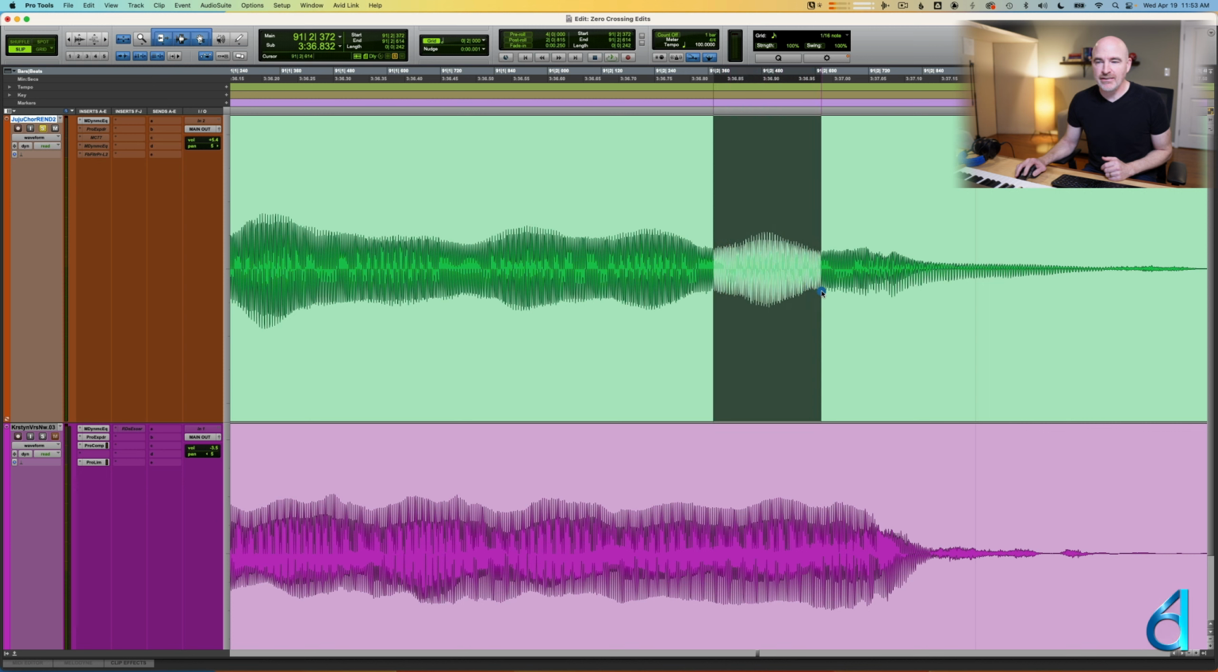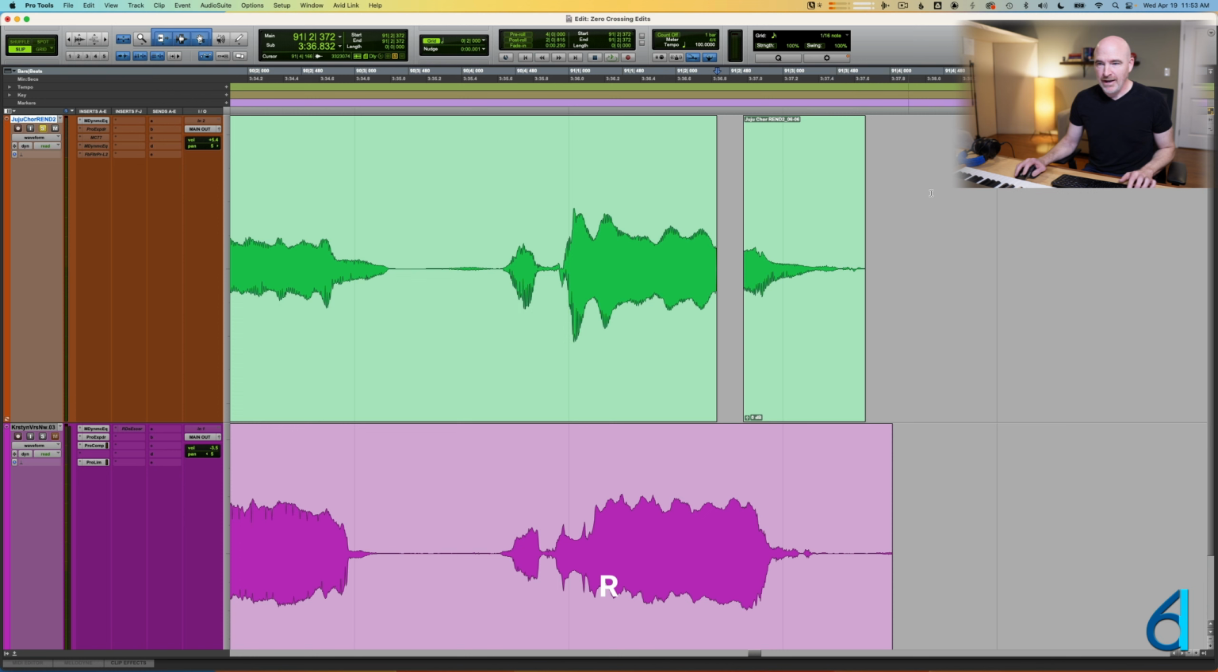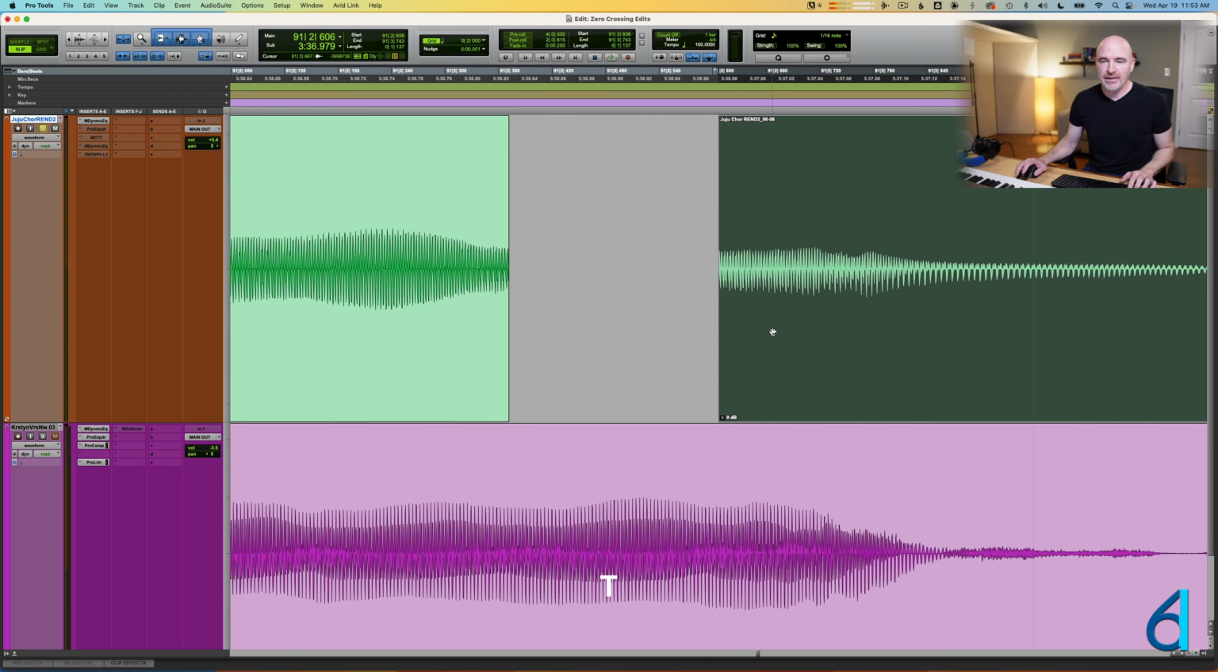So I'm going to take this vibrato out, and I'm just trying to position my selection so that that peak is really right in the middle there. And I'm going to delete that. I don't have anything later in the timeline right there.